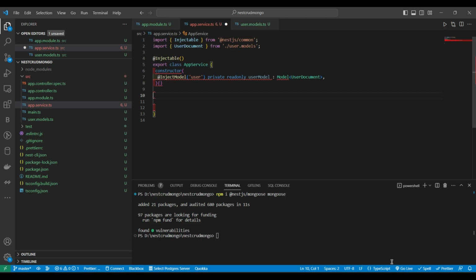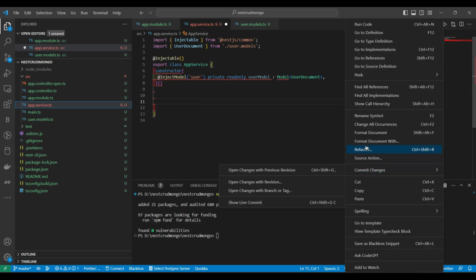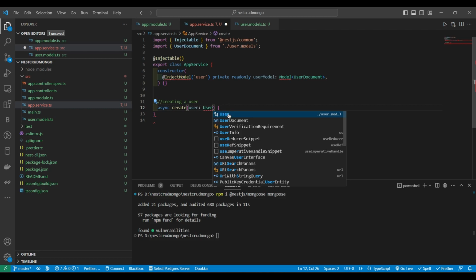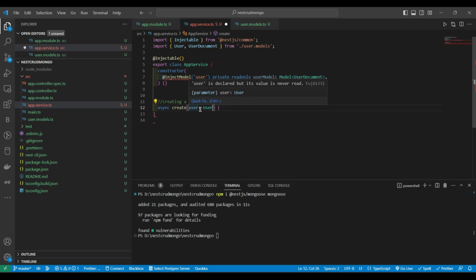Now similarly here also we have this selected. We have to format the document, that's it. Now here we are going to create one user, write a service to create a user. So creating a user, the create operation. It also shows async create of user: user document, but I need it as a promise. So instead of user document I can give the user itself. See, it automatically gets imported, user document as well as the user. And let me change the function name to create user. Instead of create I will give create user, delete user, update user, like that.